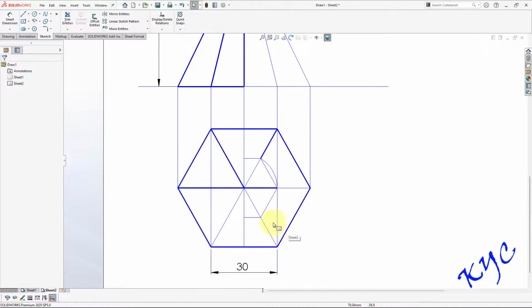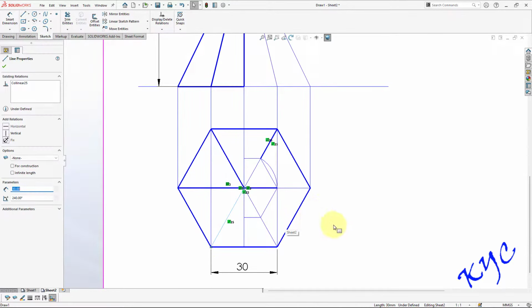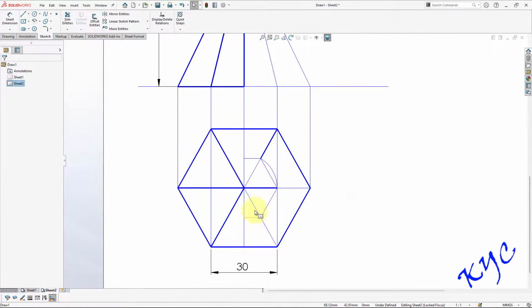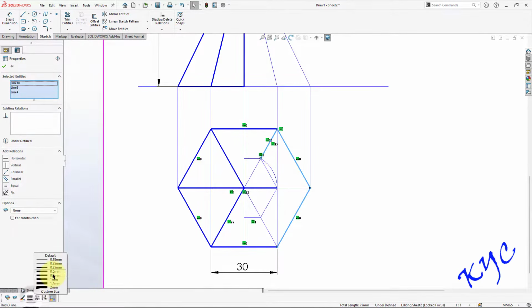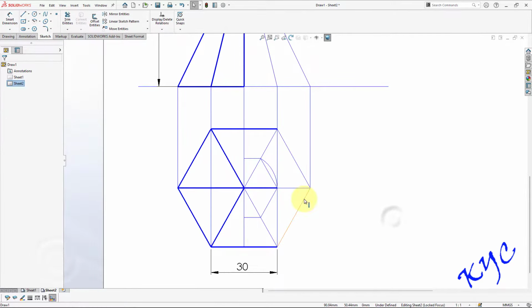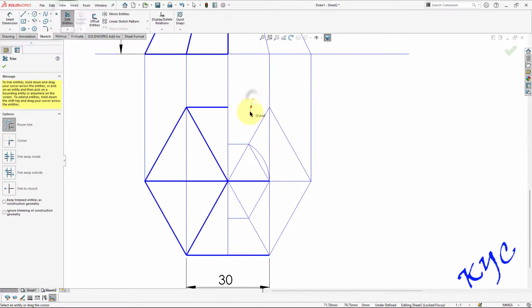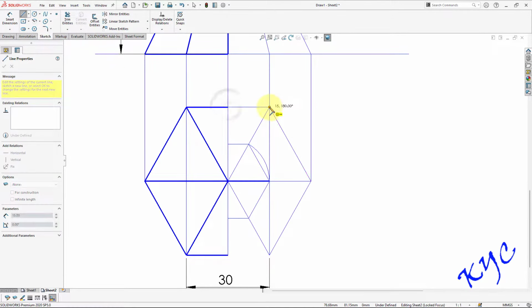Now coming back to this, observe this portion completely it is thick. So I'll make sure that it is thick. Okay, 0.5. Next, this portion has to be thin. Select this, select this, select this, make it 0.18, sorry. Next, I'll go to trim entities, trim this, trim this. Now redraw it again. Redraw it again.